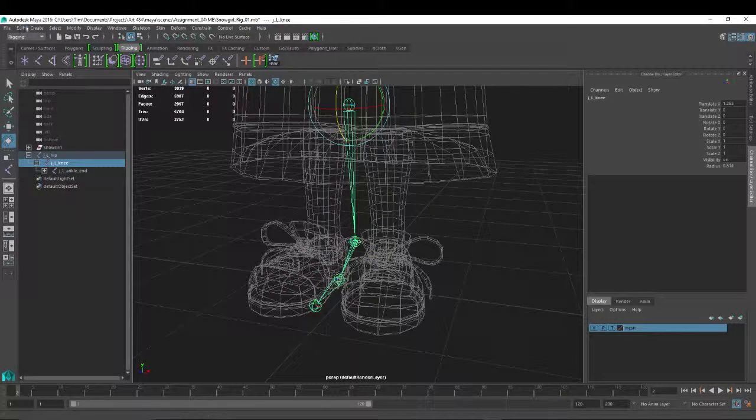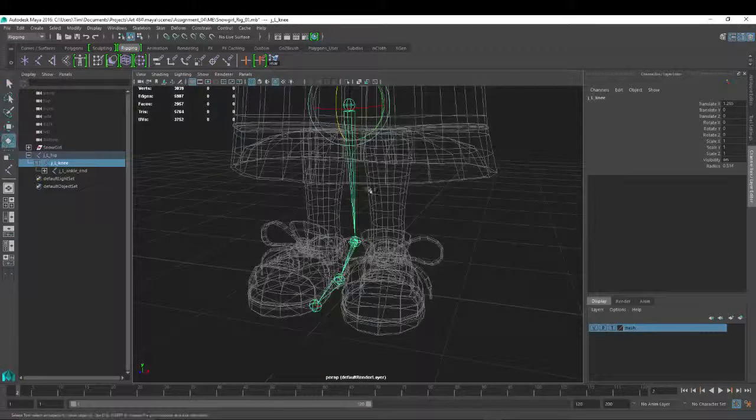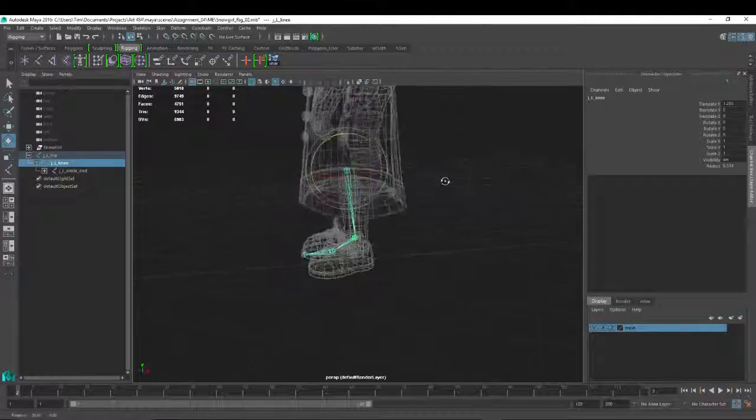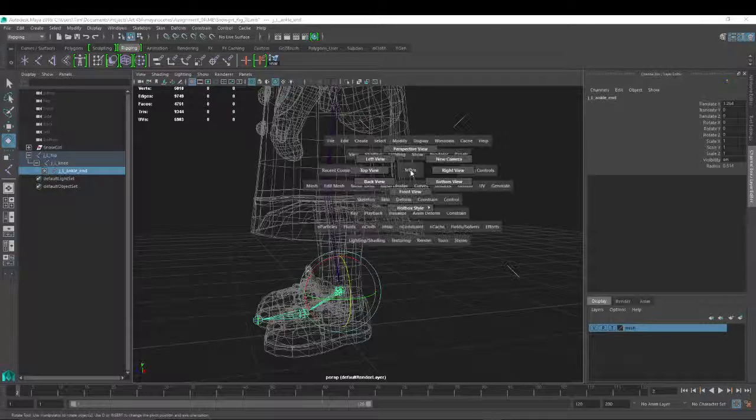So before I go any further, I'm just going to save this scene as version 2. I'm reserving version 1 for basically a completely fresh start. So if anything goes wrong, I can always go back to version 1, and I know that there's no joints or anything that I have to clear out of that. So with that saved, let's put it into place.